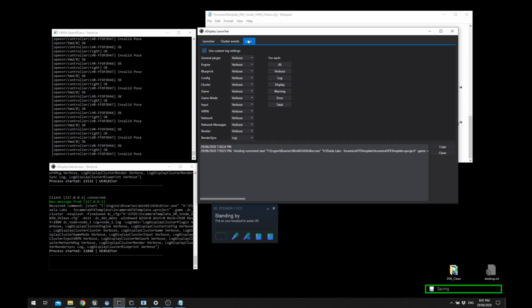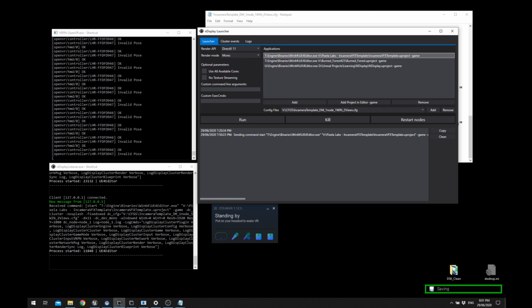So in the logs, while we speak of that, I've basically turned all of my things to verbose. The reason I do that is I think by default it tells a lot of things, but I just wanted to make sure. Now those logs are going to live in your project that you boot up, in its saved logs directory.